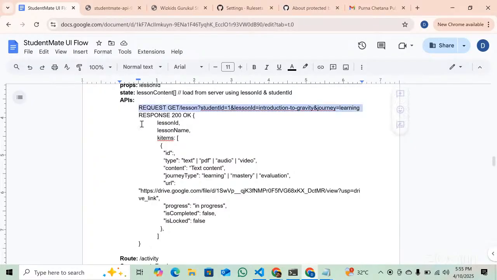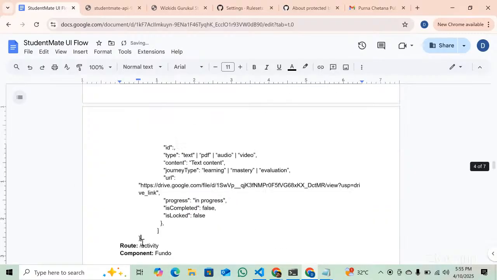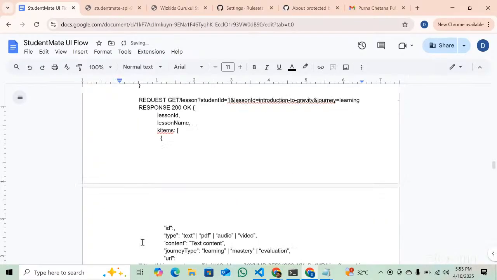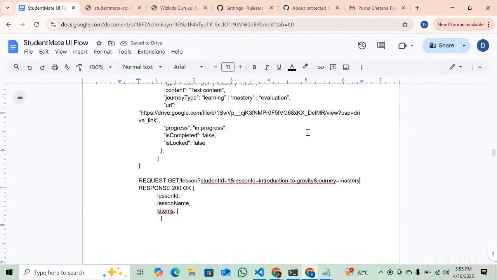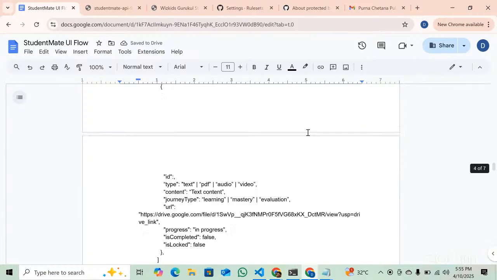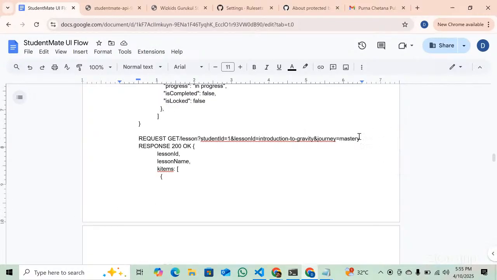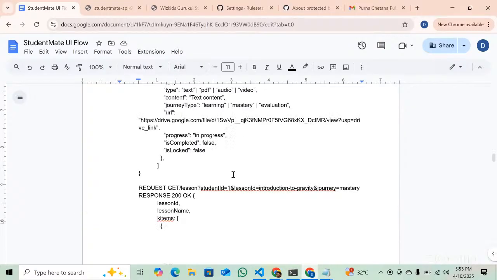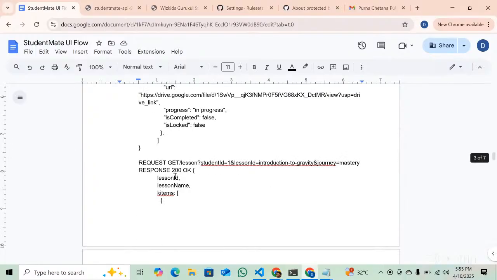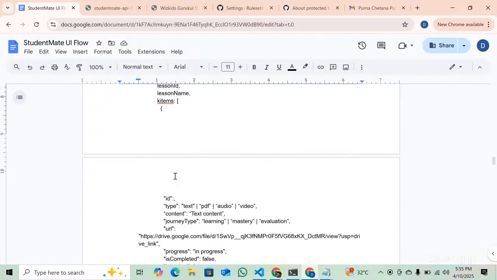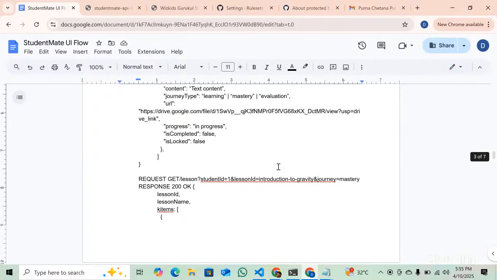Let us also think through the mastery one. The reason we want to keep these separate is that we want to directly arrive at this section in future. So we don't need to load everything at once, rather only load mastery or learning or evaluation at one point of time.